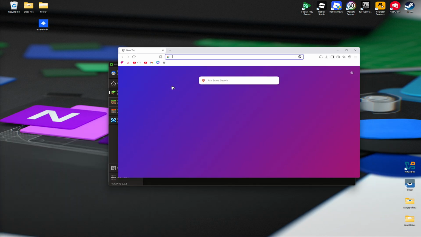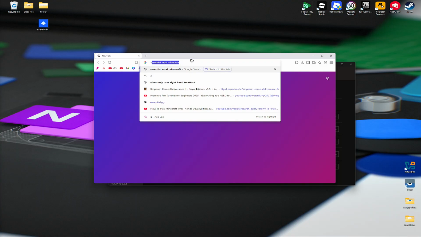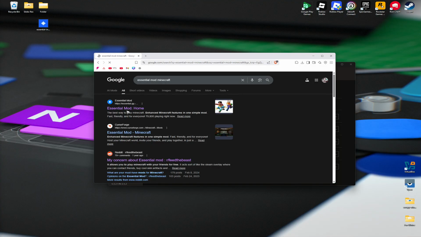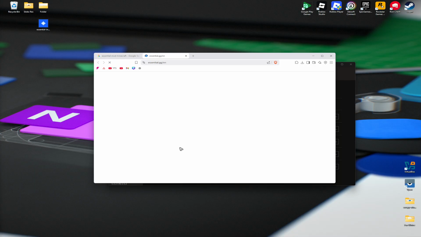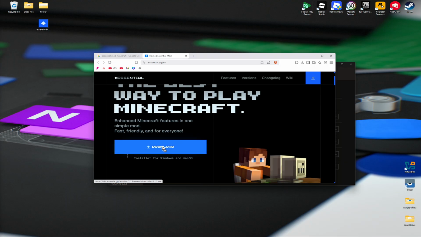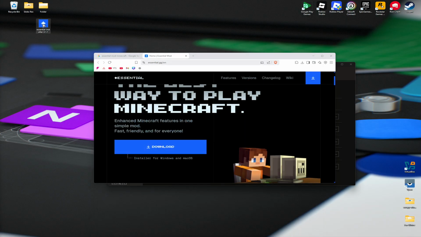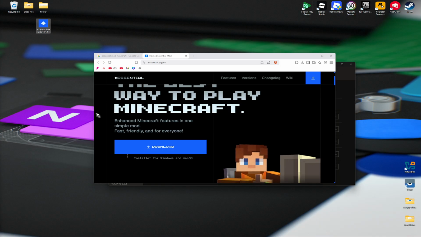So grab your browser and find Essential Mod Minecraft. Hit enter. Now click on the first search result, which is from essential.gg. Now just download the mod right here. Save it on your desktop or wherever you want. And once that's downloaded, go ahead and double click on it. Wait for it to load.